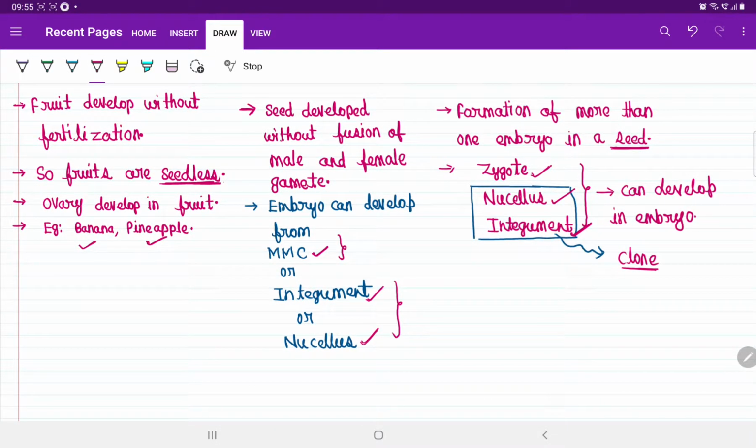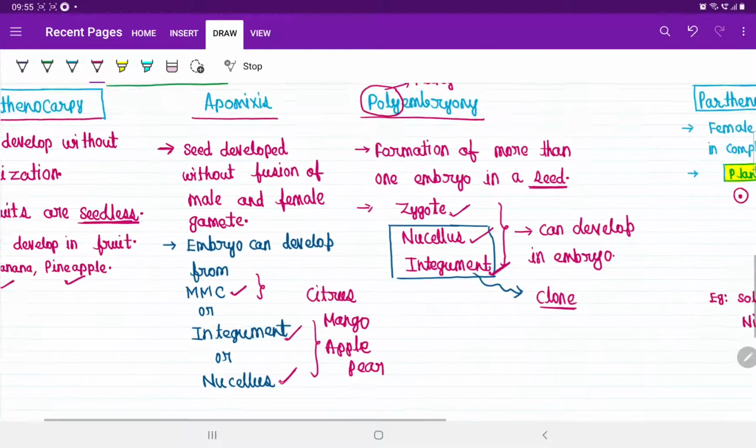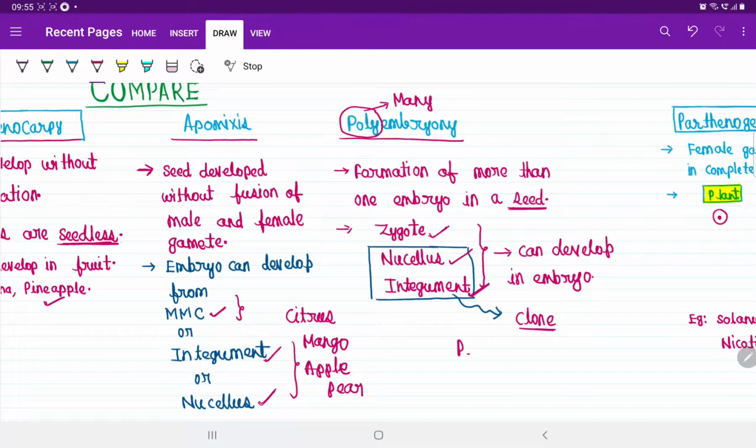Apomixis, we have many examples, like citrus, different citrus plants, mango, apple, pear. And polyembryony, in pinus and many gymnosperm plants.